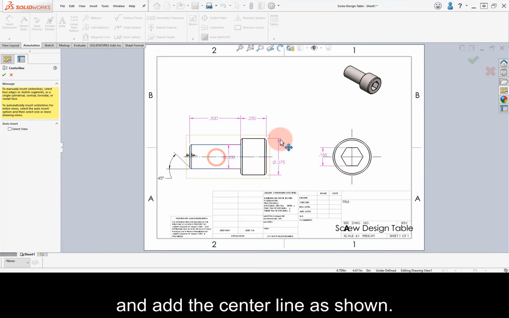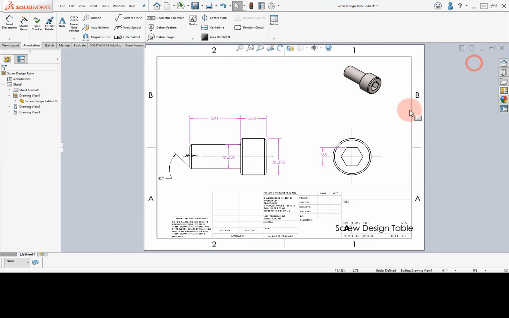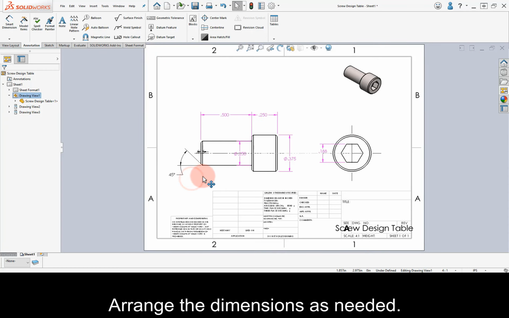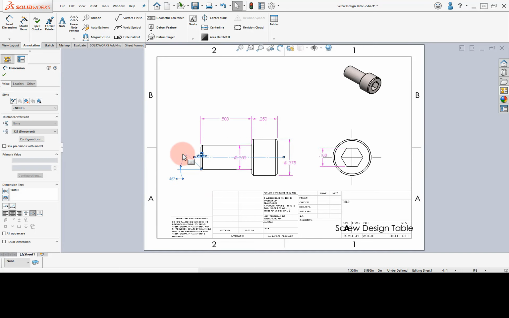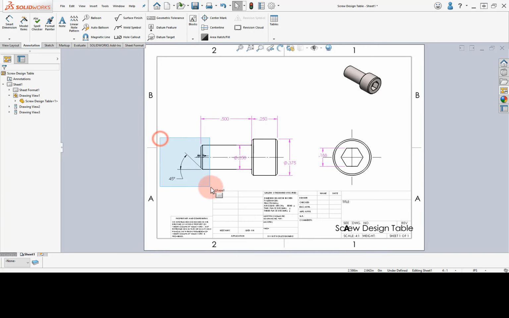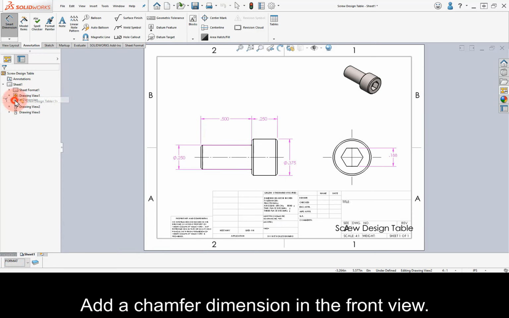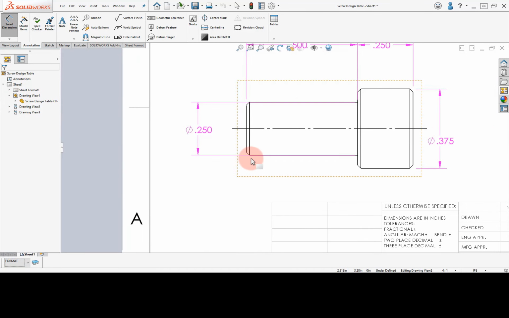And add the center line as shown. Arrange the dimensions as needed. Add a chamfer dimension in the front view.